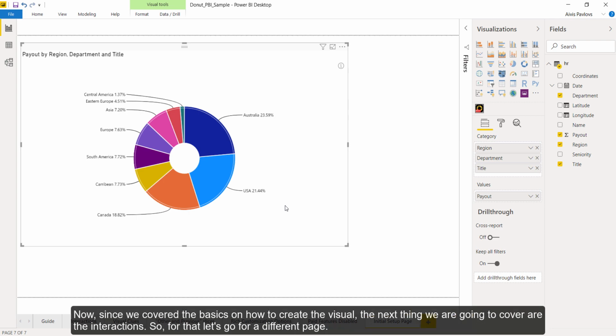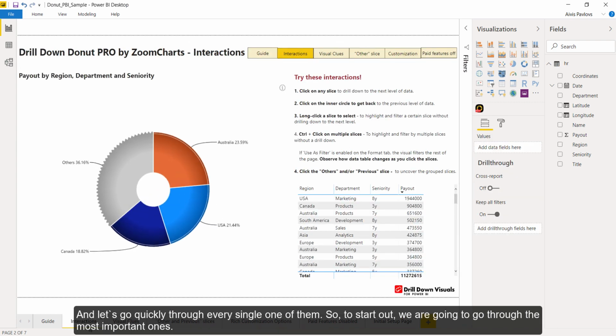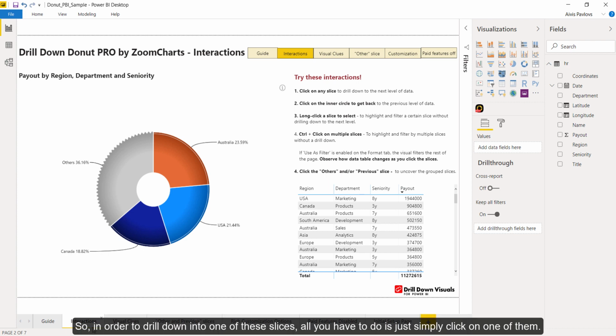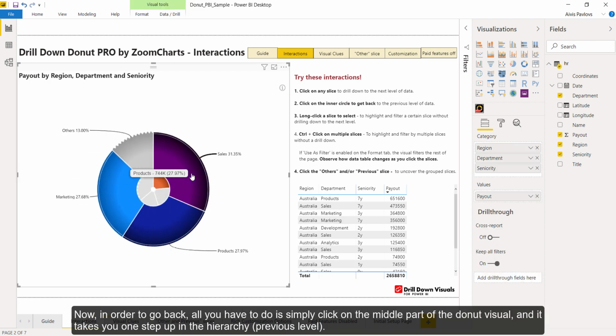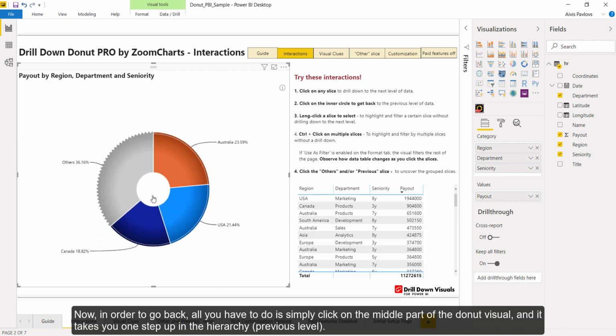Now, since we covered the basics on how to create a visual, the next thing we're going to cover are the interactions. So for that, let's go to a different page and go quickly through every single one of them. To start off, we're going to go through the most important ones. In order to drill down into one of these slices, all you have to do is simply click on one of them. In order to go back, all you have to do is simply click on the middle part of the donut visual and it takes you one step up in the hierarchy.